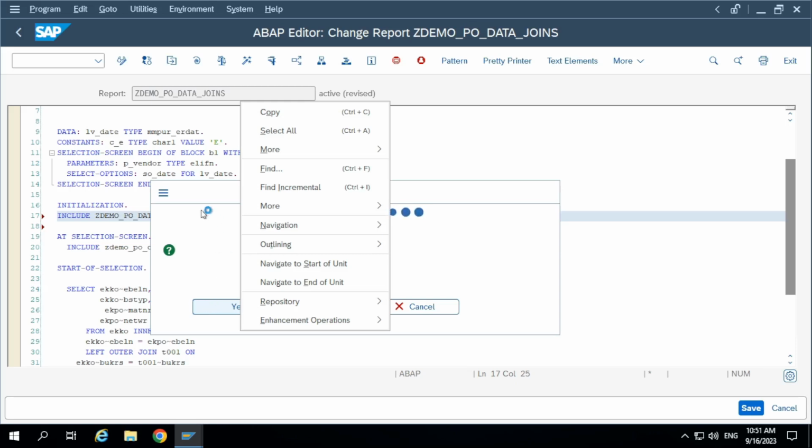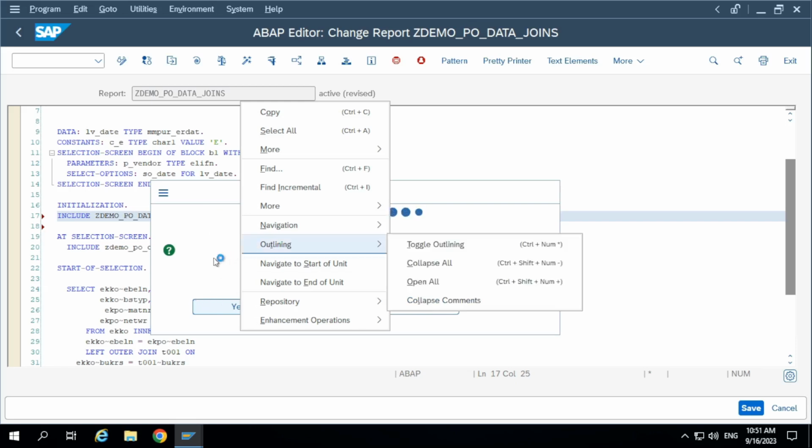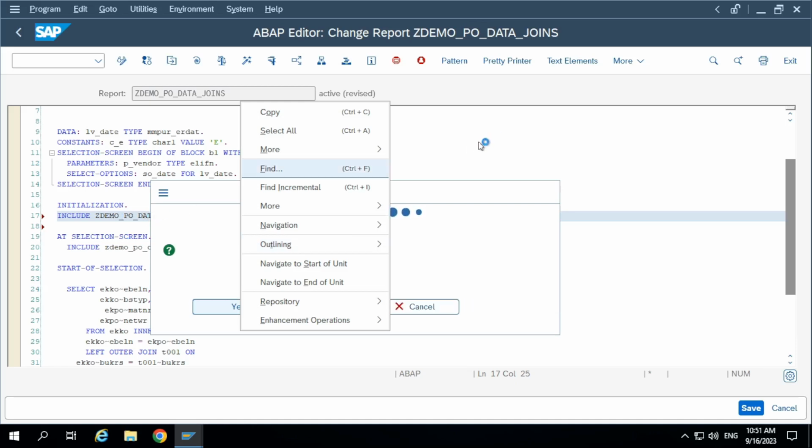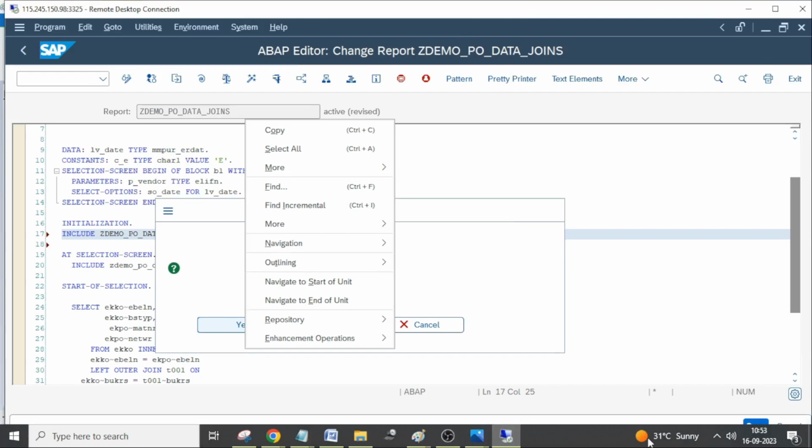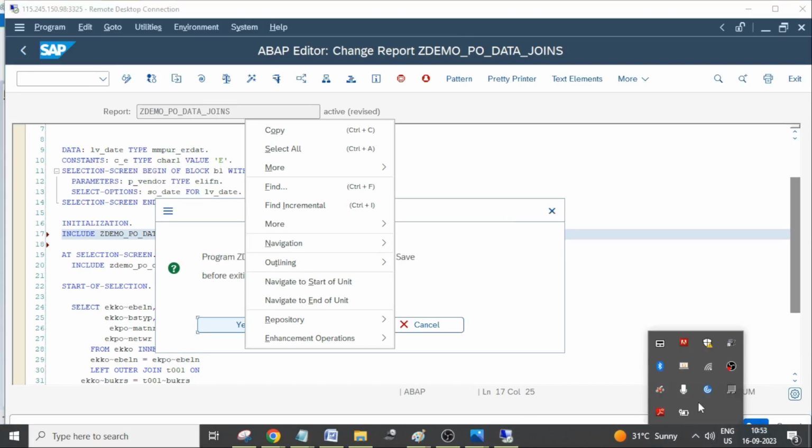Anyway, it is taking time. Then it will create the include program, and we add the code and activate. Then it should be automatically added to the executable program. So in the next session, we'll see how to create function modules, and then we'll see class methods, how to modularize our code using function modules and class methods. Clear? Okay, sir.